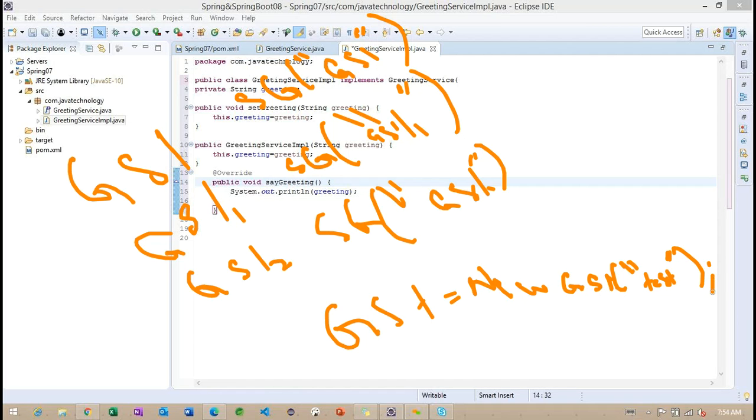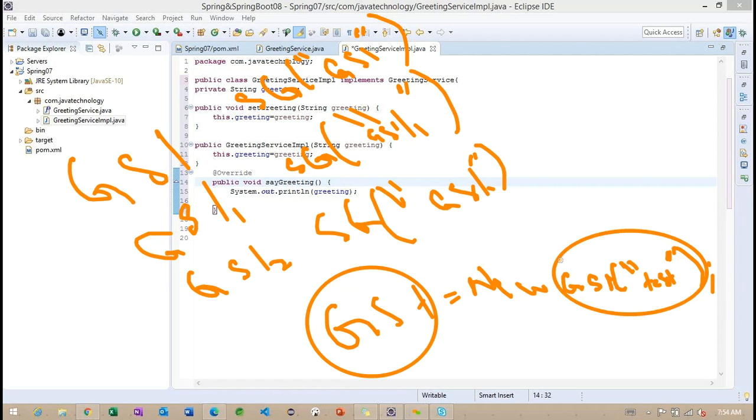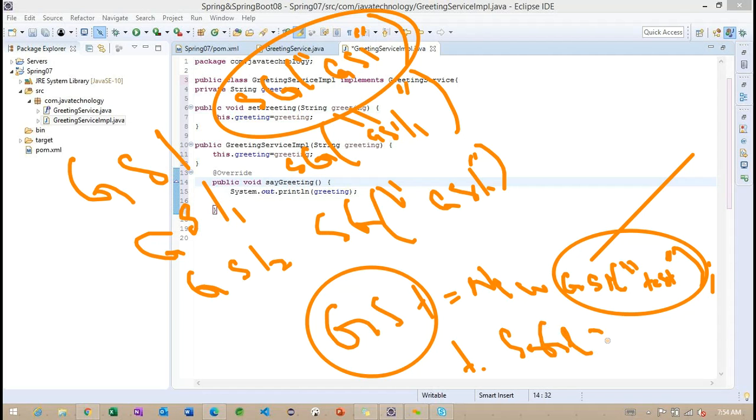Observe here. Whenever we are making an interface reference here, we have an option to change this particular constructor. Right. And based on this constructor, the say greeting method is going to be called. So how are we going to call it? Something called t dot say greeting method.